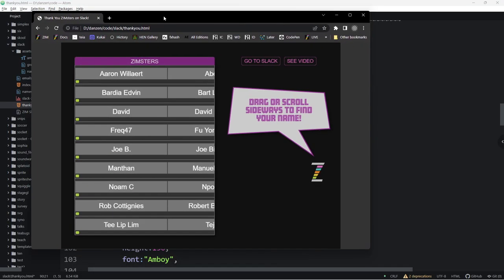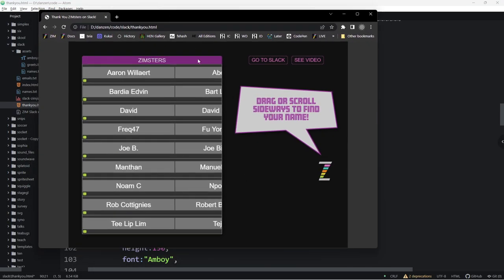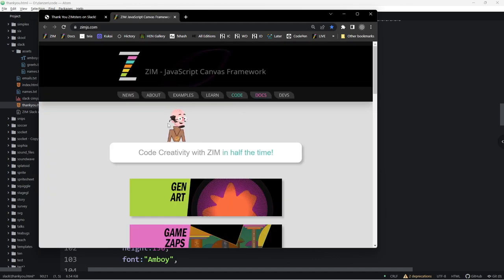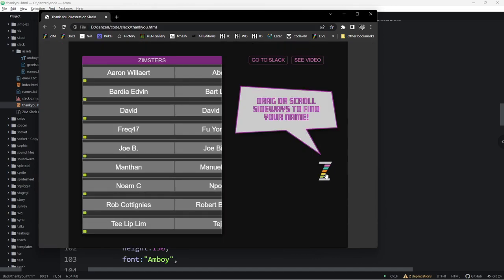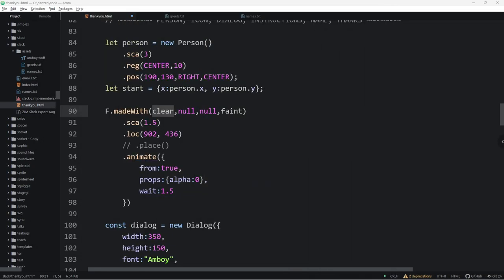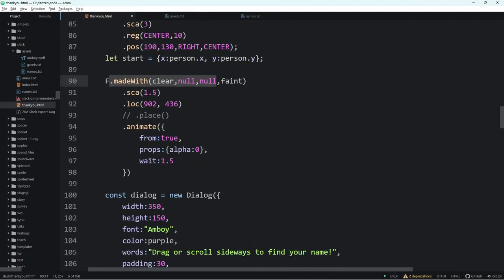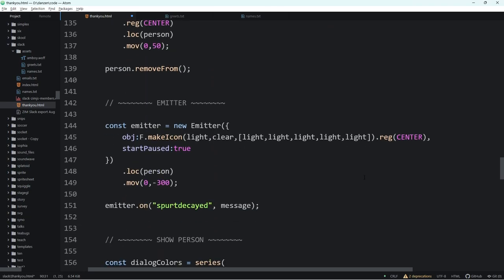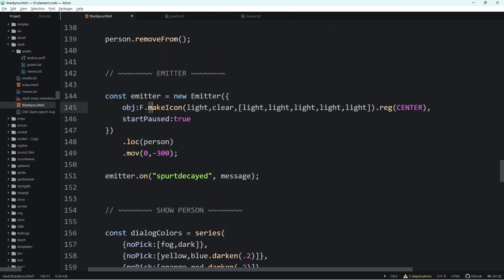I know another difference. One just makes the Zim logo. The made with adds a link. So when I click that, it opens up Zim, and I want that link to be there. So that's why I use the made with this one, where that link is. But when we're emitting in the particle emitter, we're emitting the icon.